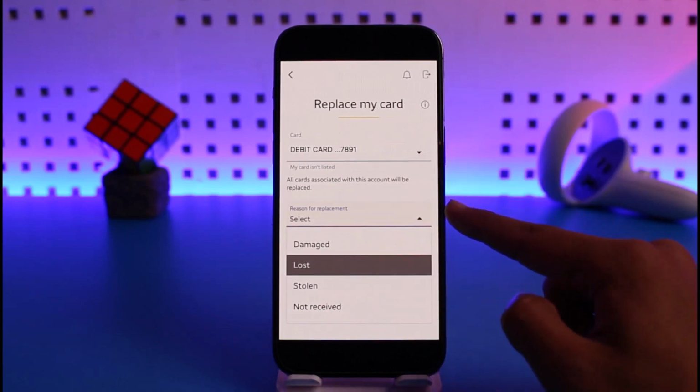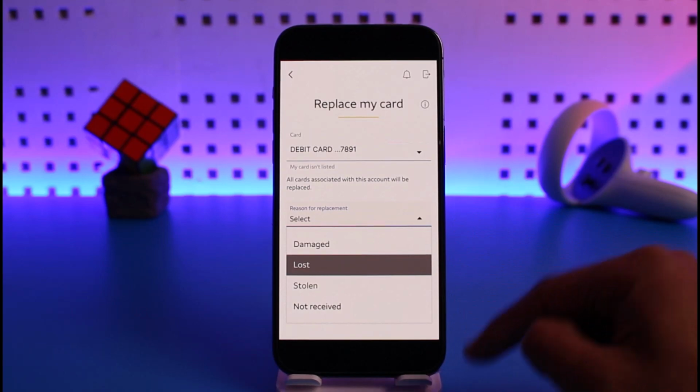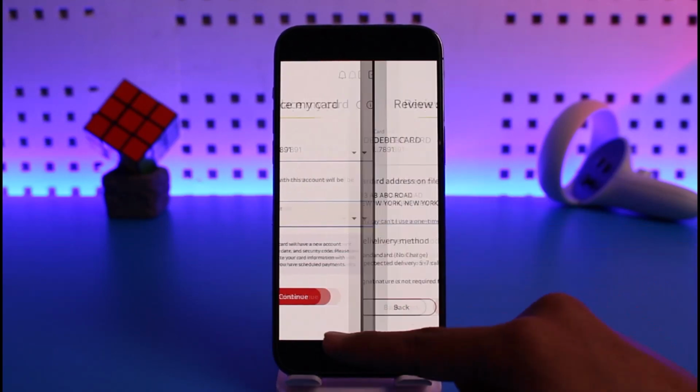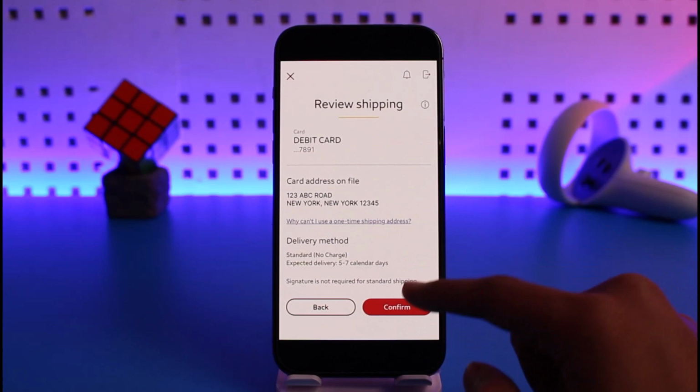Then after that, it will ask you a reason for replacement, which is damaged, lost, stolen or not received. Whatever the issue may be, just select it over here. And then after that, just tap on the continue button from the bottom. Then review the information, which is the delivery method, the card address on file and so on, and then just tap and confirm your shipping.